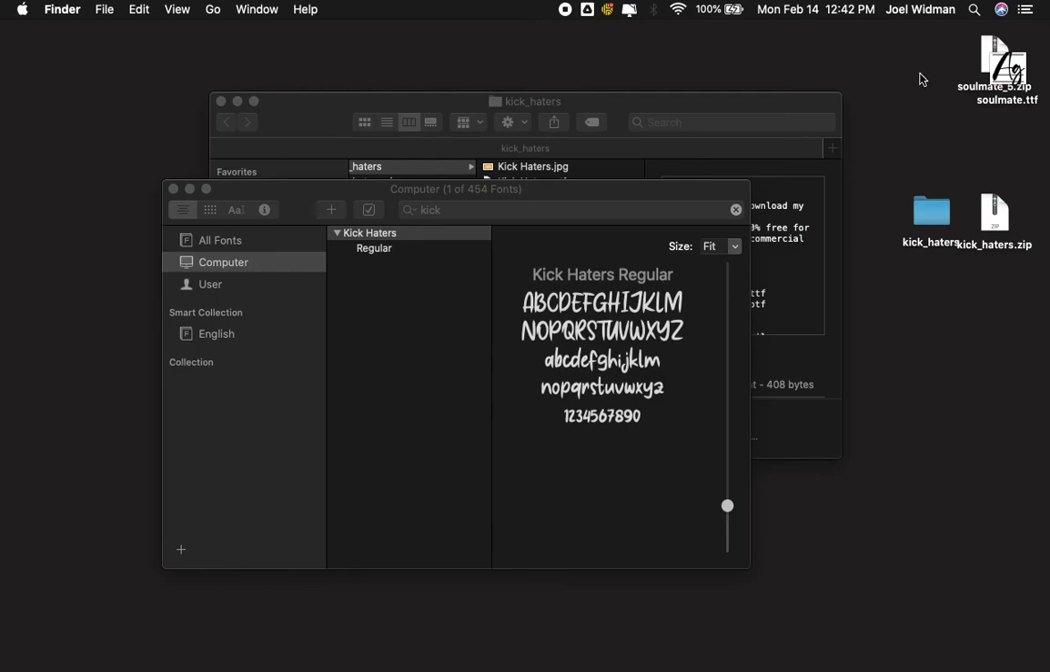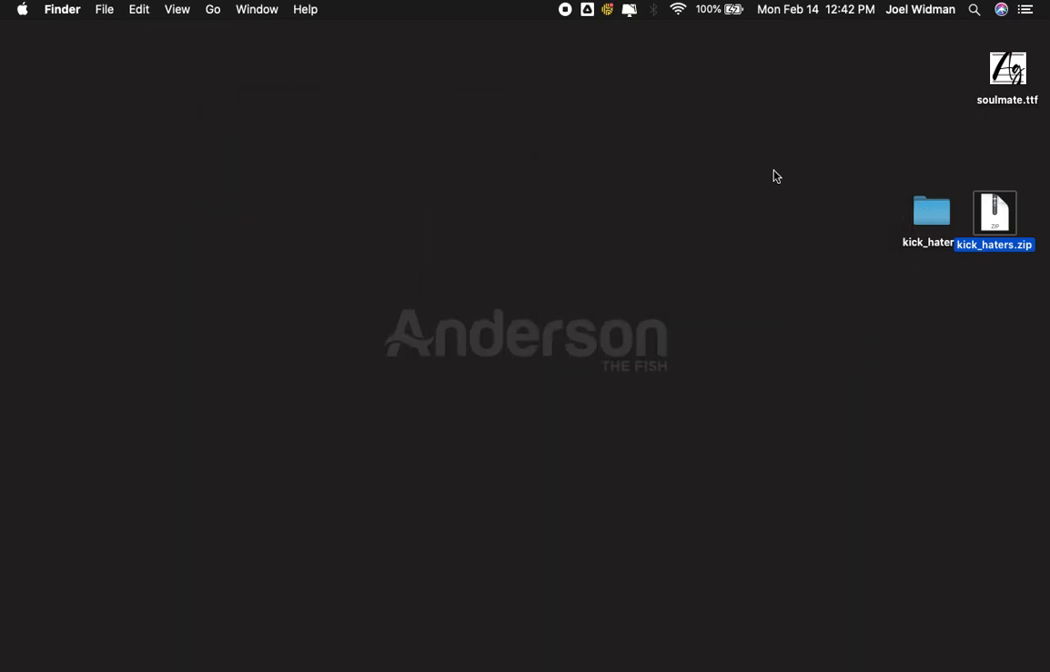Now, when you do that, make sure that you're only dragging the file. Don't grab the zip. So you're going to grab this, and then you're going to drag it in instead. Otherwise, it won't know what to do. So if I were to drag this in, it's just going to kind of freak out and not be able to do it. Anyway, so that's that. That is how you download and install fonts.